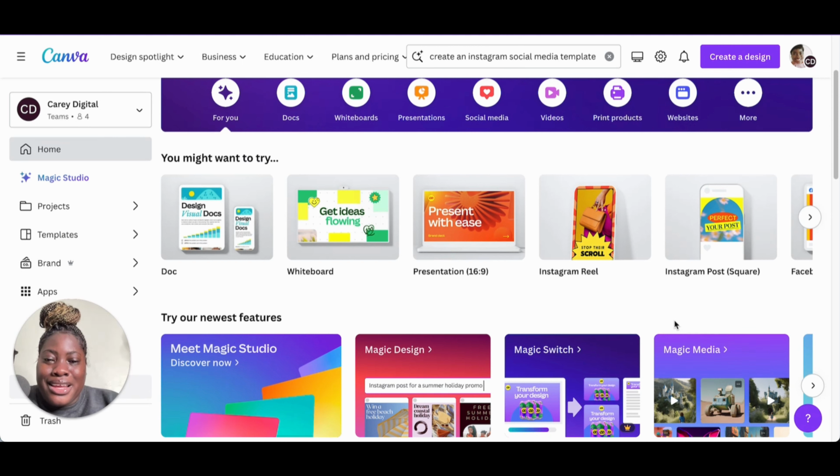Because for me personally, social media templates help me to save a lot of time, and one thing about me, I have a lot going on and I want to save time.